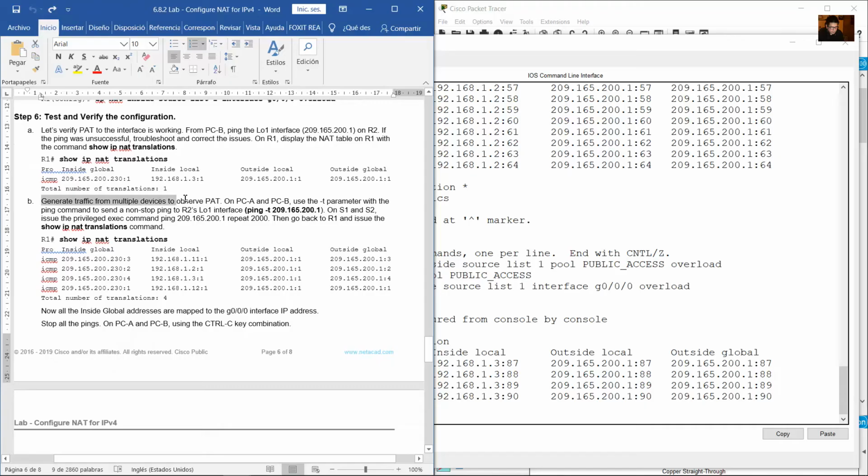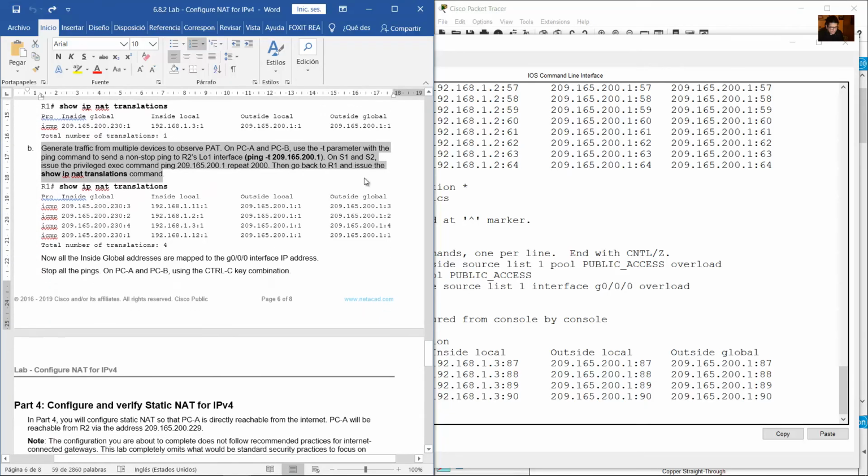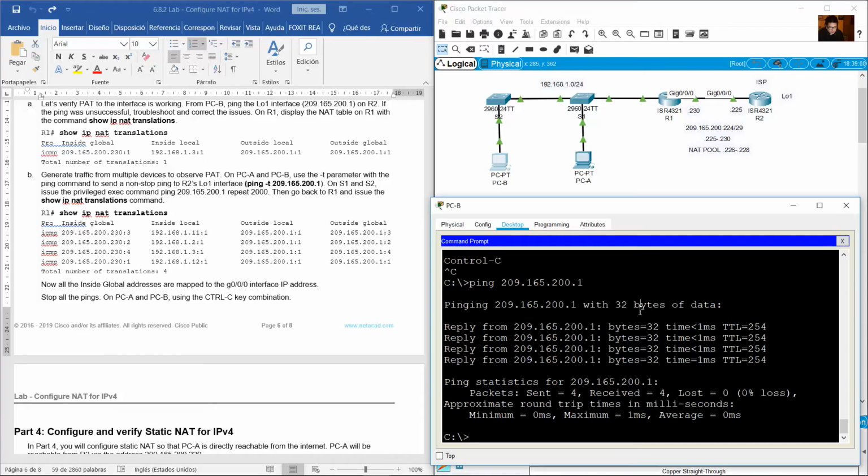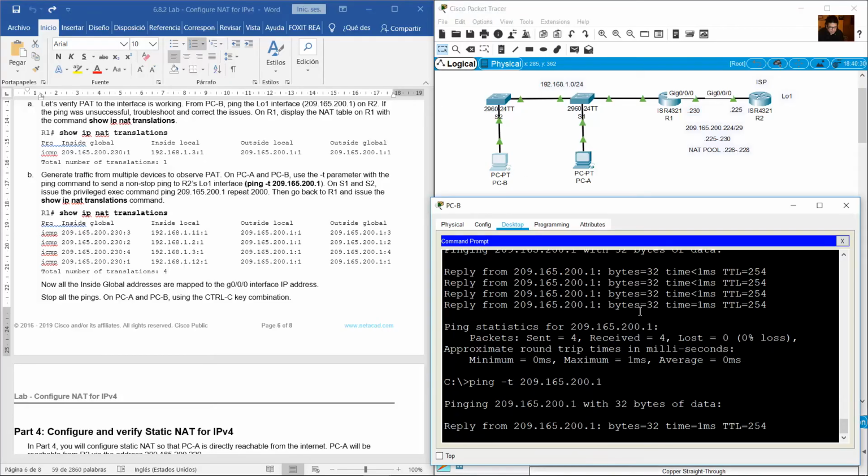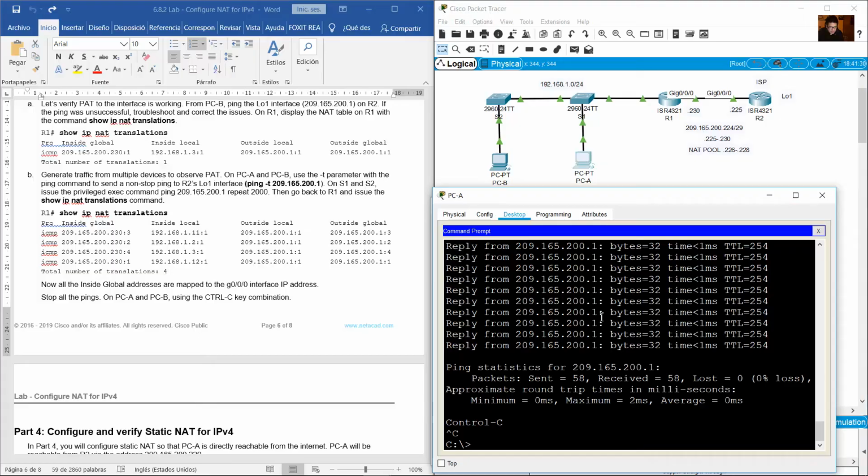Generate traffic from multiple devices and observe the path. On PC A and PC B, use the -t parameter with the ping command and send a non-stop ping to R2's loopback 1 interface. On S1 and S2, use the privileged exec command ping 209.165.201.1 and repeat 2000 times. For PC B, use the option -t. For PC A, use ping with option -t.